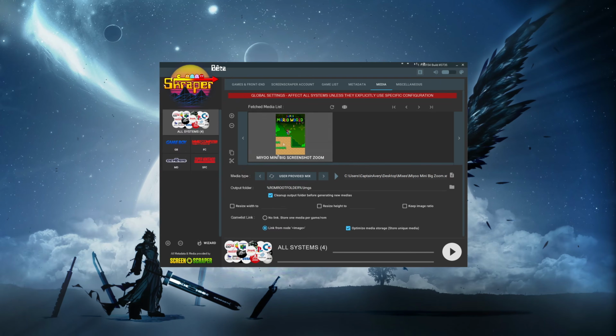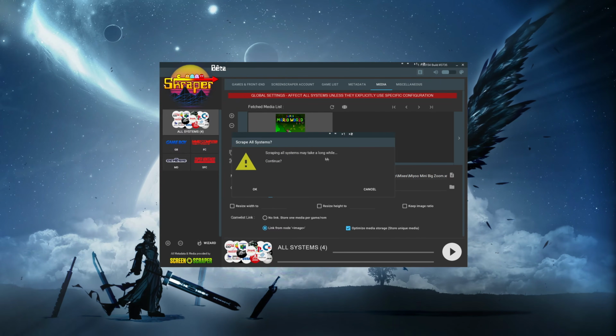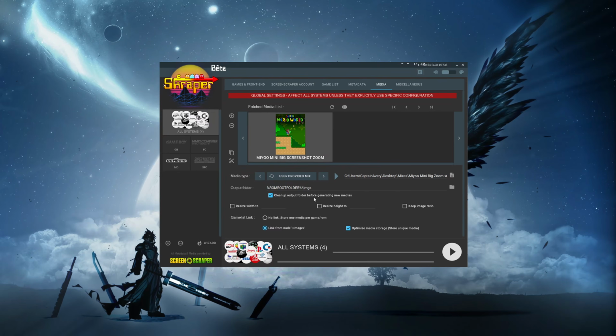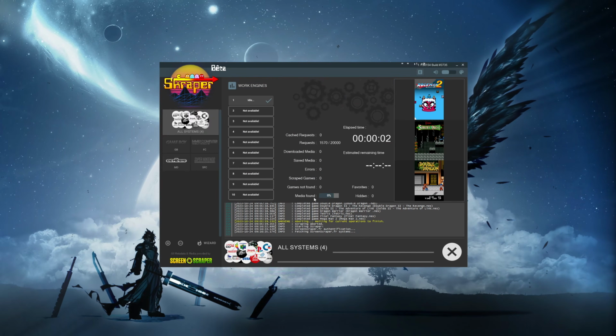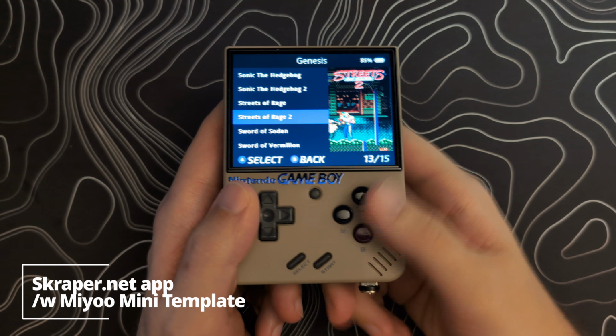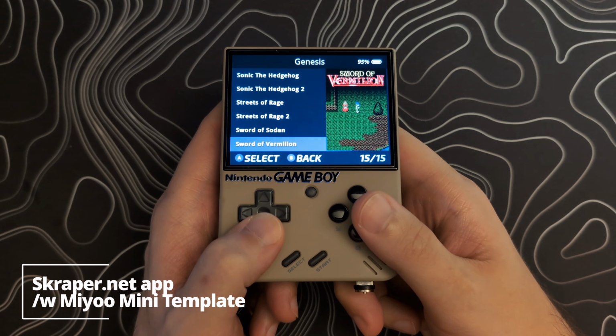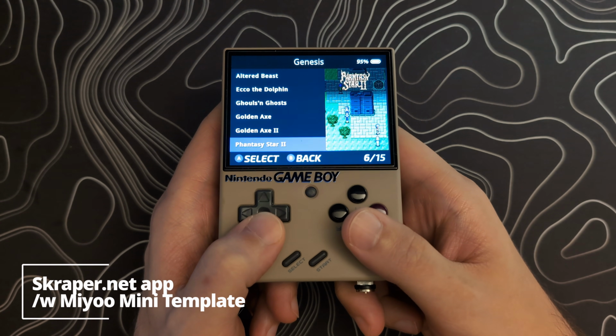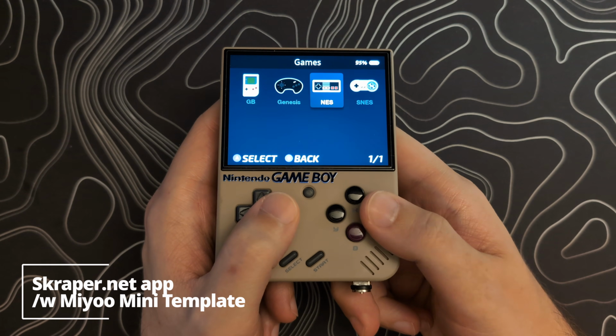Now it will take some time here to scrape through all the ROMs. This is a lot faster than if you were to scrape it on the device itself. And then I will show you a preview of what it looks like with the template, and also what it looks like with the 2D ROM box art without the template. And you can decide what you think looks better.